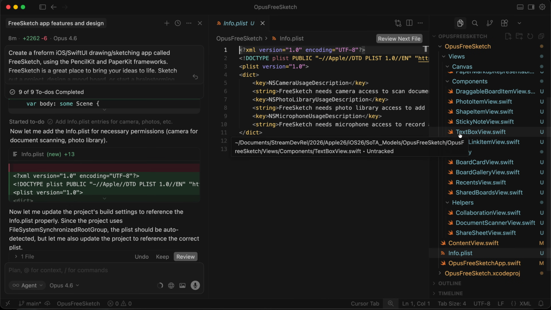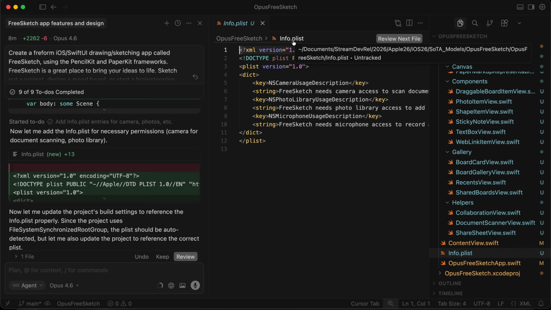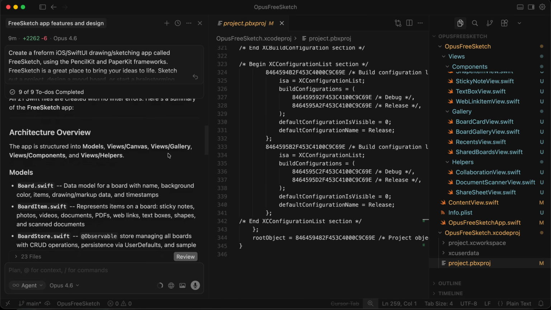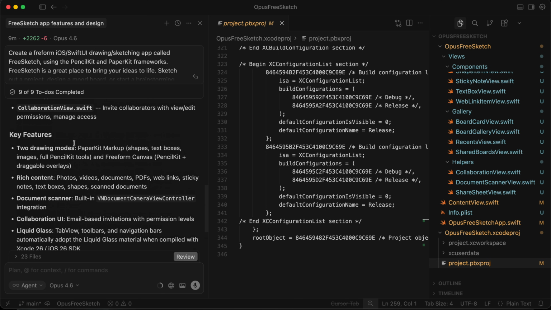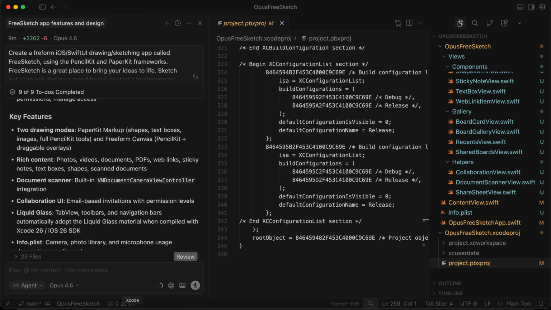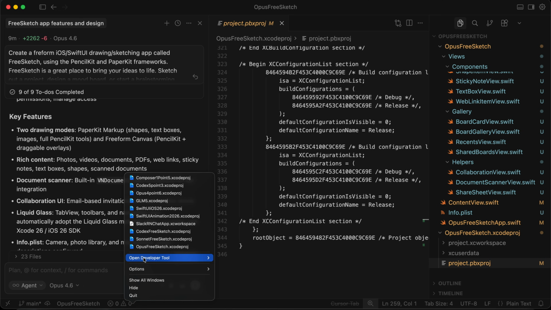Aside from the Swift files, it has also generated Info.plist and added all these privacy entries, camera usage, photo library usage, and others. Let's accept that as well. Now it seems like everything is done. So it has summarized everything it did, including the key features. So we can now go to Xcode and test the Opus version.